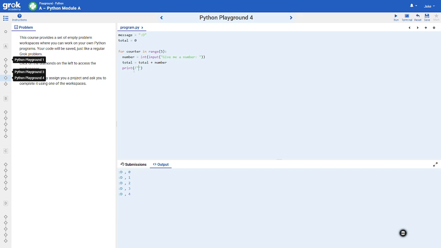I'm then going to say adding number to the sum, current total. Let's try this now. Run.